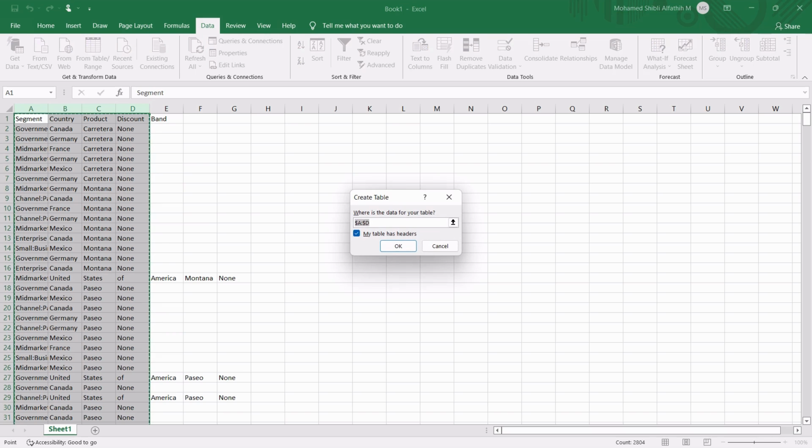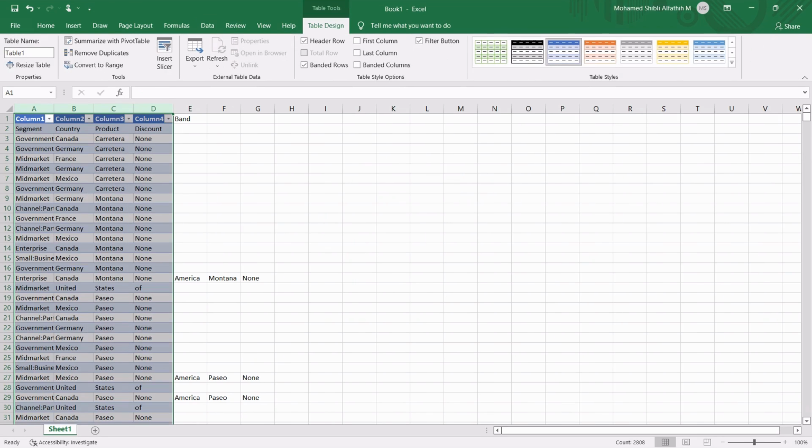Now while applying the filters, since I already have headers, it is automatically going to select the first row as my headers by this option. If you unselect this, it is going to consider that it has no headers and these are just the values, and it's going to apply it like this. Okay, it's going to give its own headers.